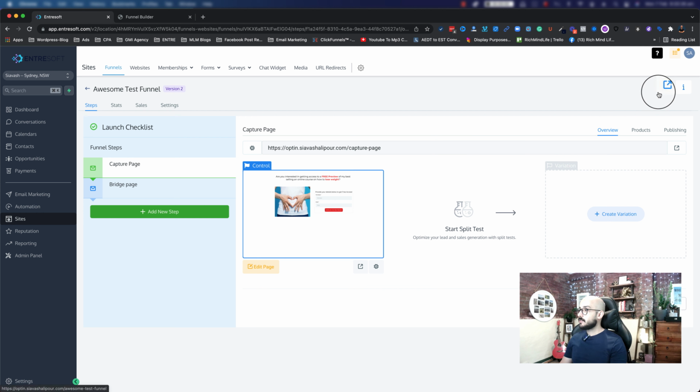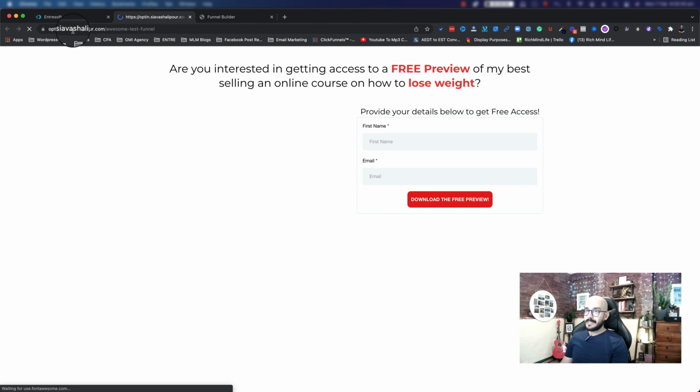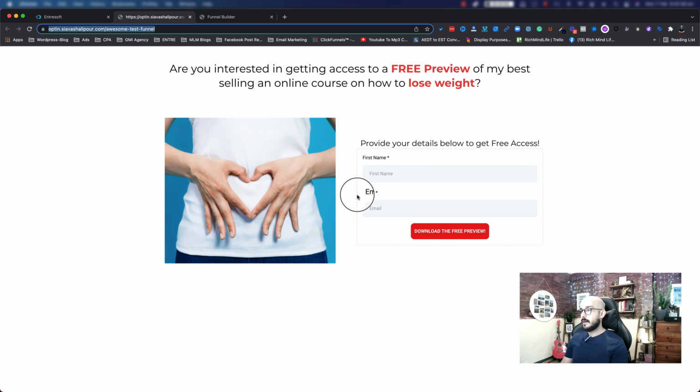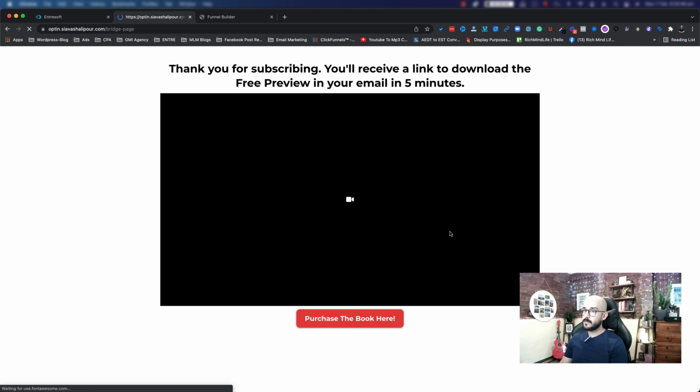So if I launch this, you can launch it by clicking on this blue arrow icon. It's the first time that it's going to launch, so it might take a little bit of time. There you go. So the link comes in here. I can go ahead and provide some information and then click on download free ebook. Once I click on this, it will move forward. They will be able to watch the video, and then they can click on purchase the ebook.